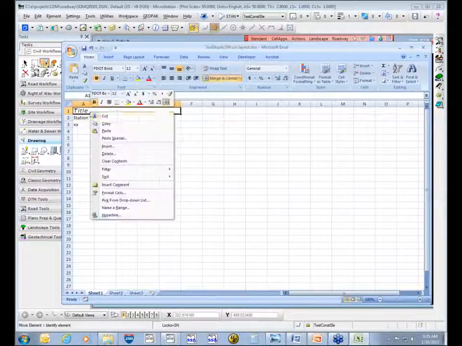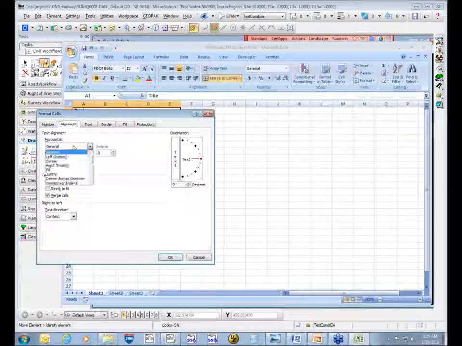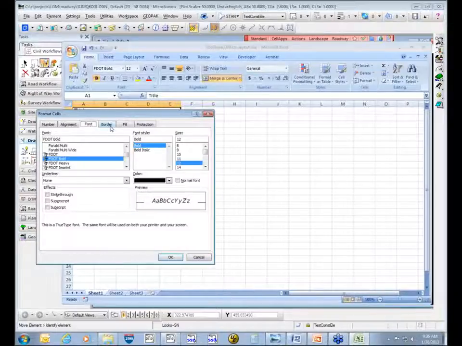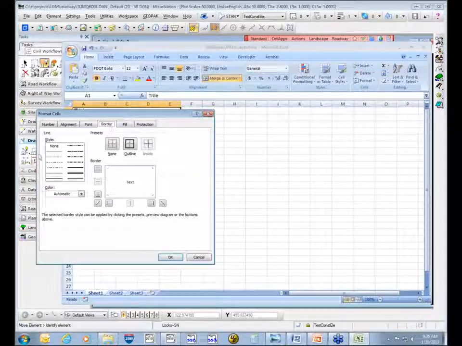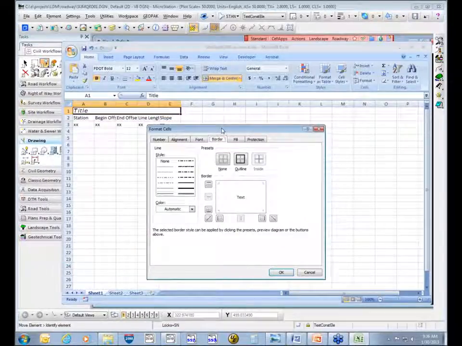Okay, I want that to be centered, so I go in here and format cells, and I go to my alignment and tell it that I want it to be centered within that box. Okay, I set the font. I can set the border. This is the border file. The way that the graphics setting works is that depending on which border I tell it, it's going to give it the information of what level and symbology I want to be used when I put it into MicroStation.